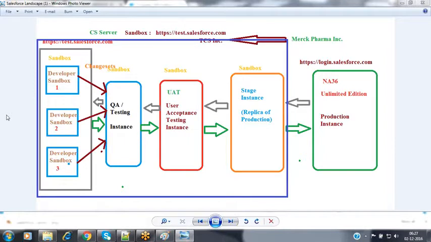Instead of moving each and every developer's changes separately to that QA instance, we can club all the changes inside the version control. At a time, we can move all the changes to that QA instance also. That flexibility will be available to you. At that time, we can use the Jenkins server.